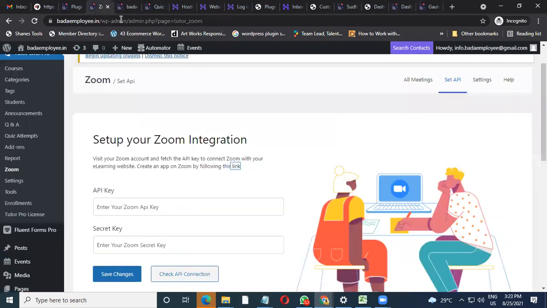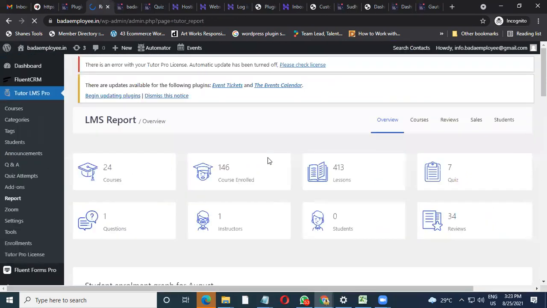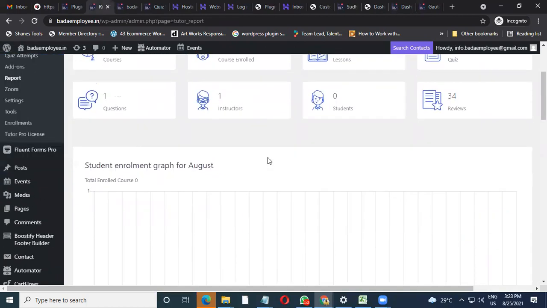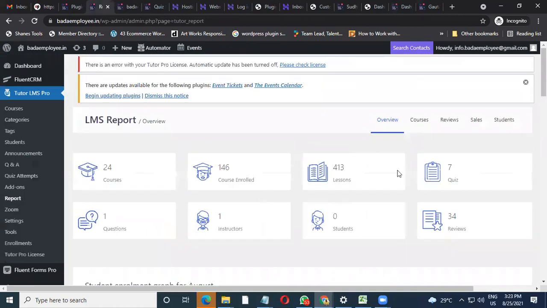Report also, what we have activated, it also works pretty well. If you click on report, and if you're giving students the courses, they can be analyzed from here. You can also analyze student reviews from here. You can analyze your sales, and the student details can also be checked.